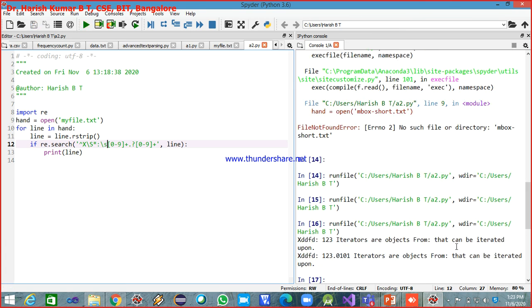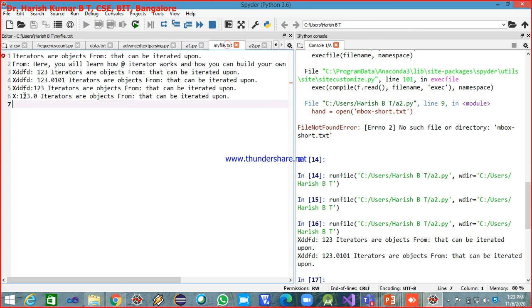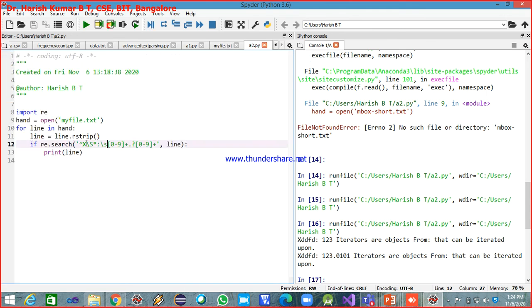Yeah, good. Thank you. So now, see, 1, 2, 3 got printed, and this got printed. And what about the last line? Last line, it's supposed to... Yeah, this is x and 0 or more. It says 0 or more. Look into this. X, it is there. Non-white space character, 0 or more non-white space characters.